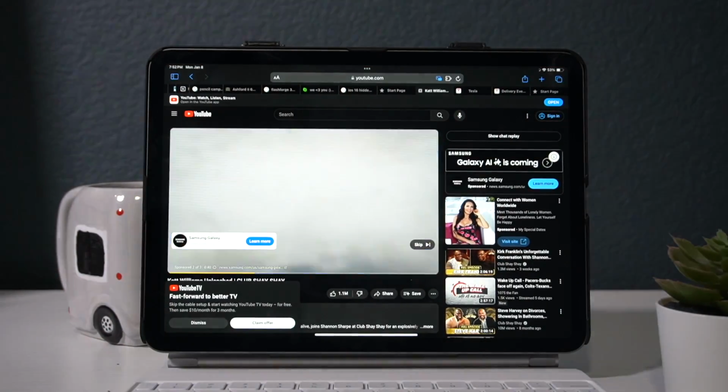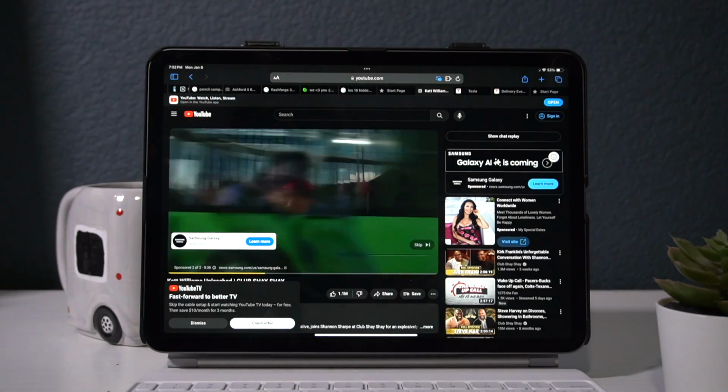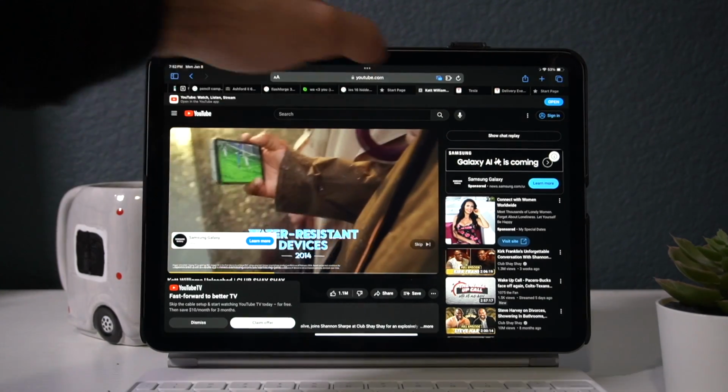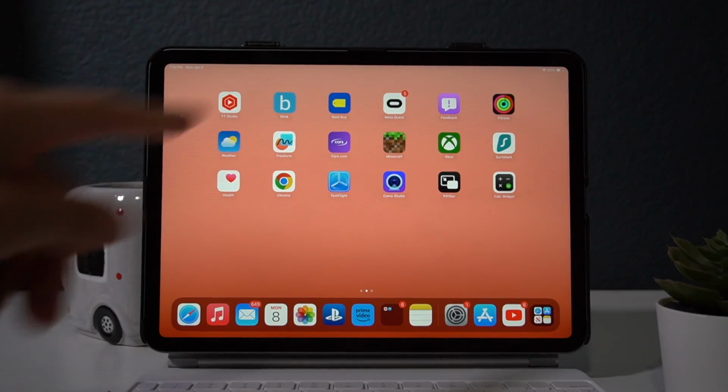So this is a cool little workaround for picture in picture functionality for YouTube or even other third parties. Now, other new multitasking menus can be located in the control center.